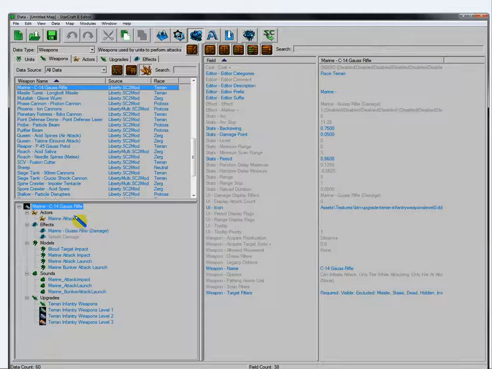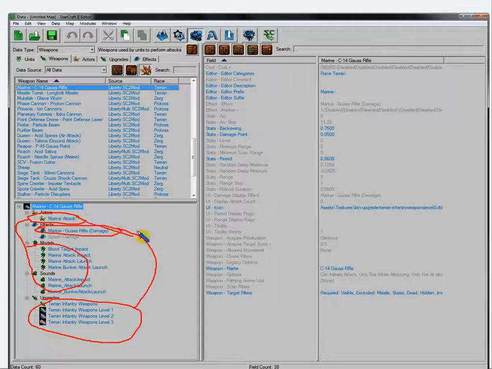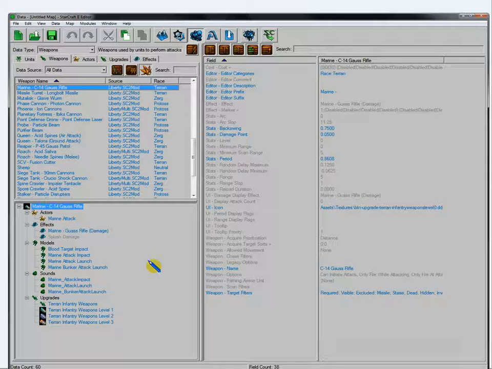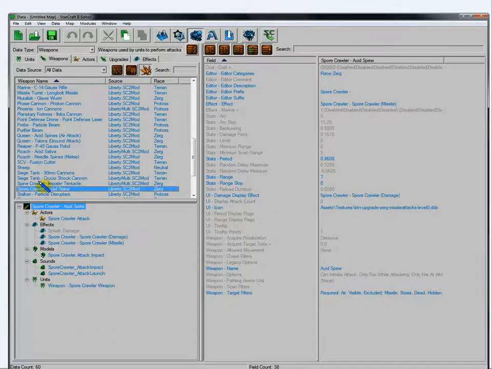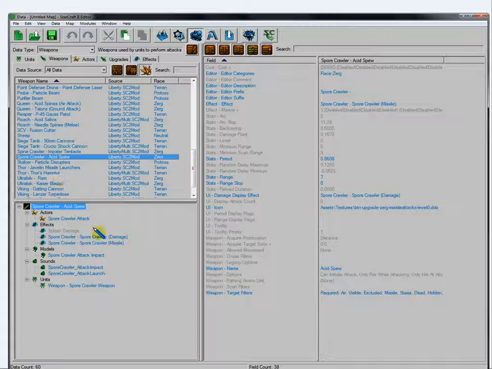So the marine, let's go back to it. We know that these are the parts we highlighted. These are parts of this. It's very simple, right? Okay, so hopefully this helps you, gives you an approach on how to examine things in the editor, and hopefully you can learn by yourself how each weapon is made.